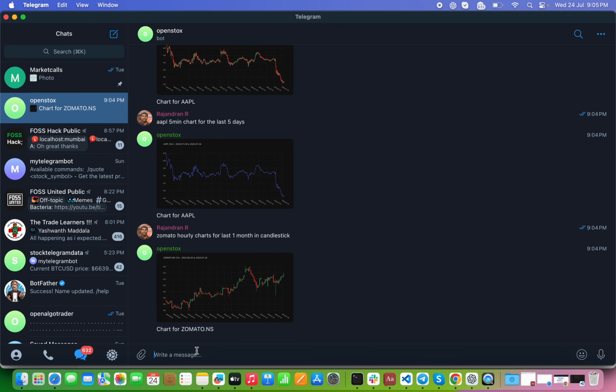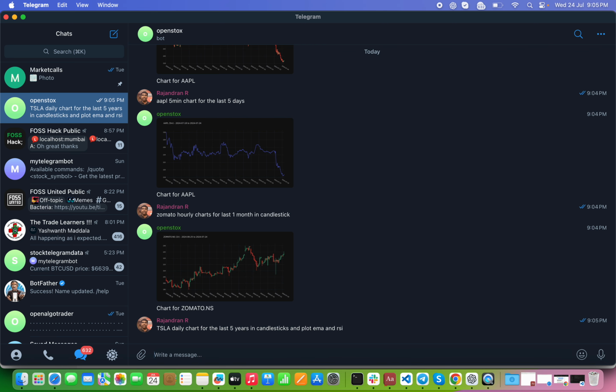And let's try some other stock, something like Tesla. So I'll say Tesla daily chart for the last 5 years. Along with that, I'm also going to add in candlestick format, and plot EMA and RSI. So that's the instruction I'm giving here. I'm asking it to plot the EMA and RSI also.